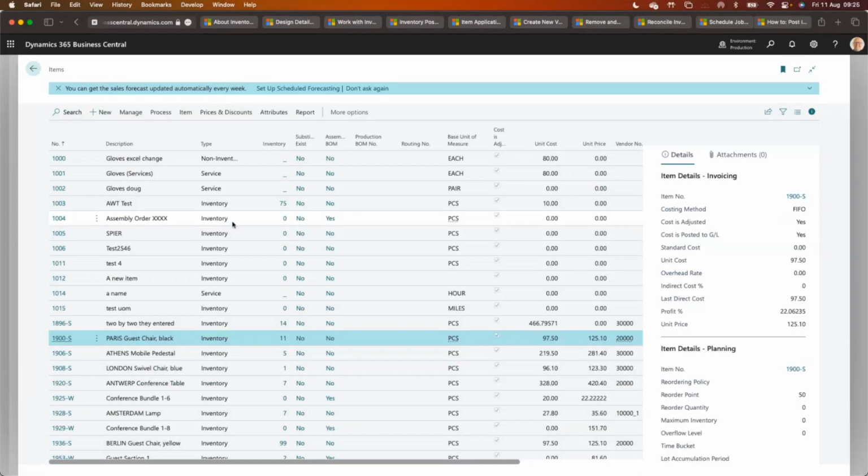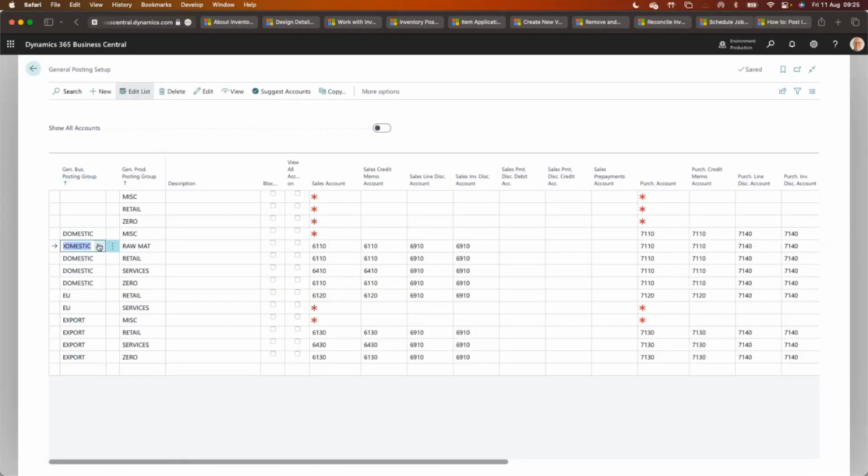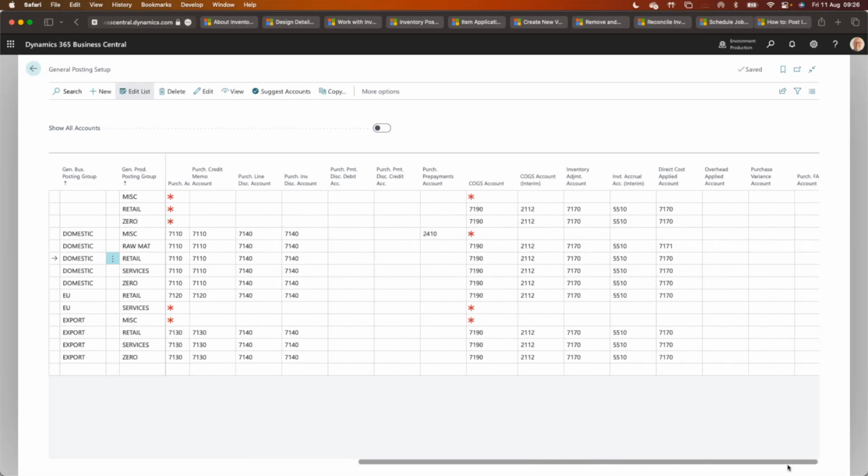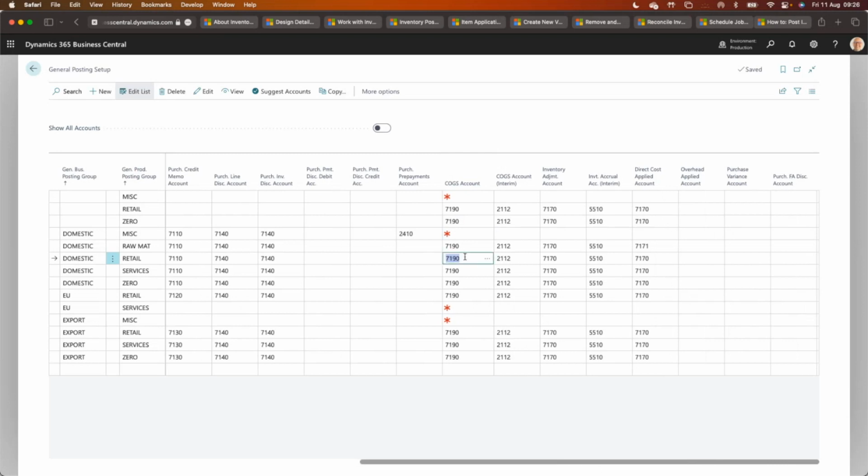And then when I post a purchase transaction for that item, the system will find the appropriate row in this matrix for the vendor involved in the transaction and for the item involved in the transaction from the product posting group perspective. So let's say it was a domestic supplier from which you bought one of these items. Then you'll see there's lots of GL accounts specified for this particular setup, but the one that is relevant to the inventory itself is this cost of goods sold account. So this is where your cost of sales will post to for an item.